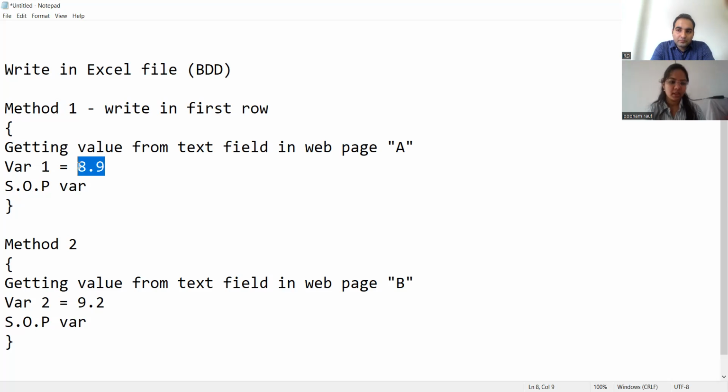In that sysout statement, they may write the first variable name and not the second variable name, so in our output we get just the first variable value. That can be one of the reasons, right? Instead of variable two, they have used variable one only. Yes, that can be one of the reasons.